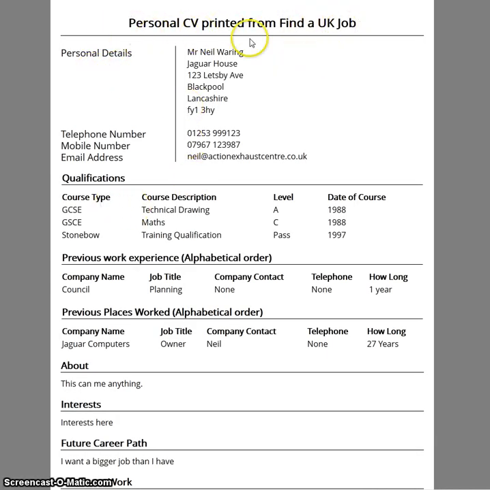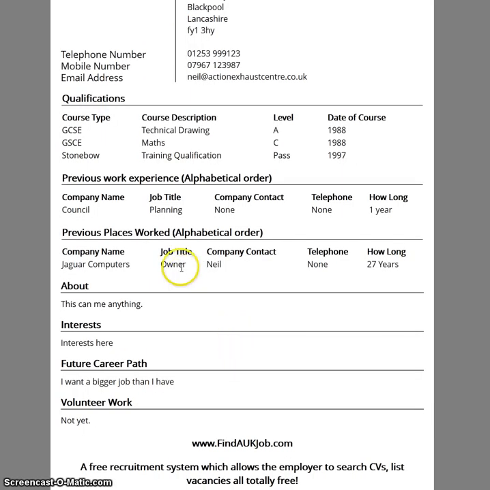So there's the title of our company, there's your details, there's your qualifications, your previous work, your places of work. Now you can see why you need to key things in. This is what I keyed. Oh, I've made a spelling mistake. This is what I've keyed in. In fact, we'll go and change that. The more you key in, the better your CV looks.